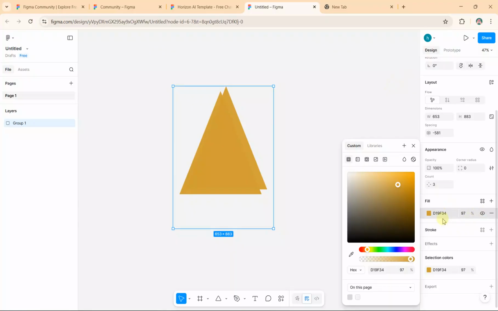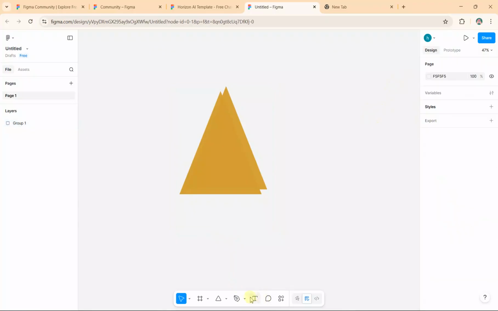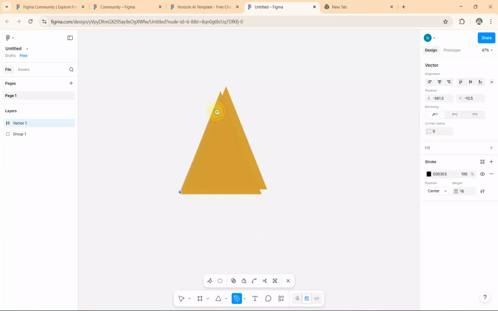Now for detailing, select the pen tool from the toolbar and use it to draw lines that represent the edges and contours of the pyramid. You can adjust the stroke color and thickness to make these lines stand out. If you want to add more detail, you can use the rectangle tool to create a small square or rectangle at the top of the pyramid to mimic the head's capstone.